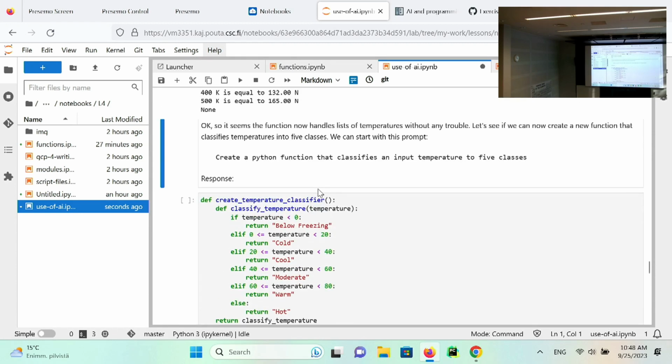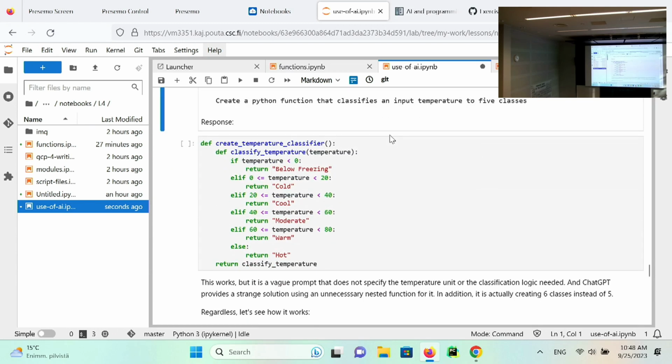Okay, so another example, we asked ChatGPT to create a Python function that classifies an input temperature into 5 classes. This is another example of a bad prompt because we are not specific. First of all, we are not saying what unit of temperature it is. Is it Fahrenheit? Is it Celsius? Or Kelvin? And we are not providing any information on what the classes are based on. So we are not providing any instructions for ChatGPT. So again, it goes ahead and creates a solution based on assumptions it makes.